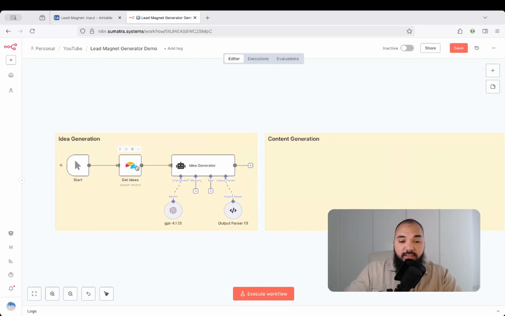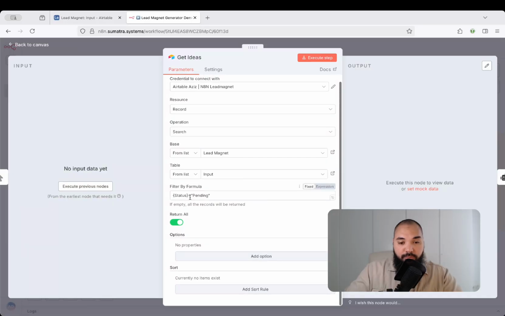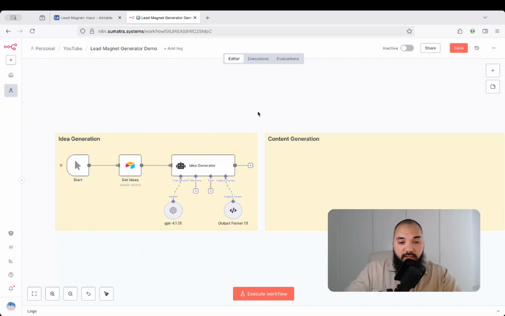So we are getting the ideas out of the Airtable table. And if you jump into this node, you can see that this is the filter formula that we're using. We're checking the status for pending statuses. Then we have an AI agent, right? This is a native functionality of n8n itself, right?